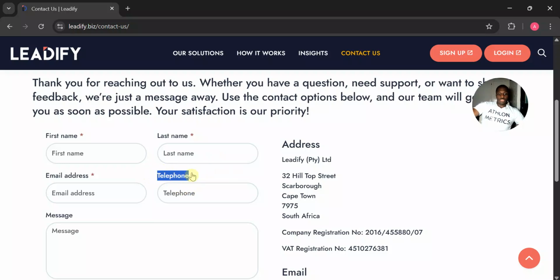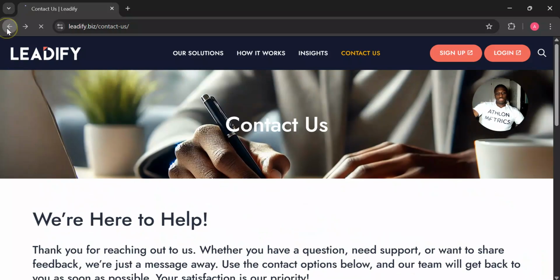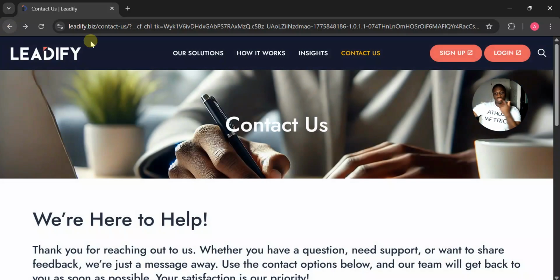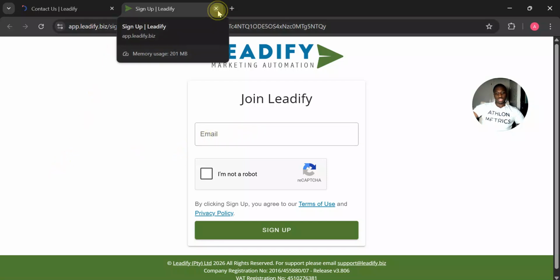But straight away they also ask for a telephone number that is not required. If it's not required, then it's more helpful if they just got rid of it, especially with the message as well. If it's not required, adding an extra form field might actually hurt your conversions. And then there's the sign up bar, which is quite good because you only ask for one thing. Okay, so this is good.